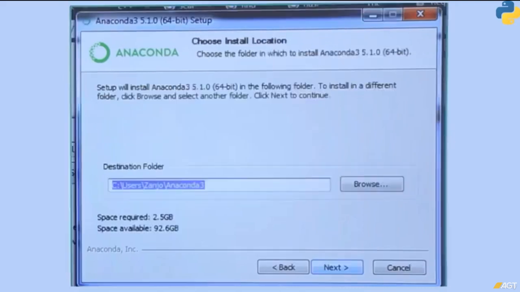So next, this Anaconda 3 version 5.1.0 64-bit setup will be initiated, and here I'm supposed to select the destination folder. If you want to stick with the default folder, whatever it has been decided, you can take this particular folder, otherwise you can go for browse and select another folder there, and then click on this next. It is showing the total size it requires. It requires 2.5 GB of space available.